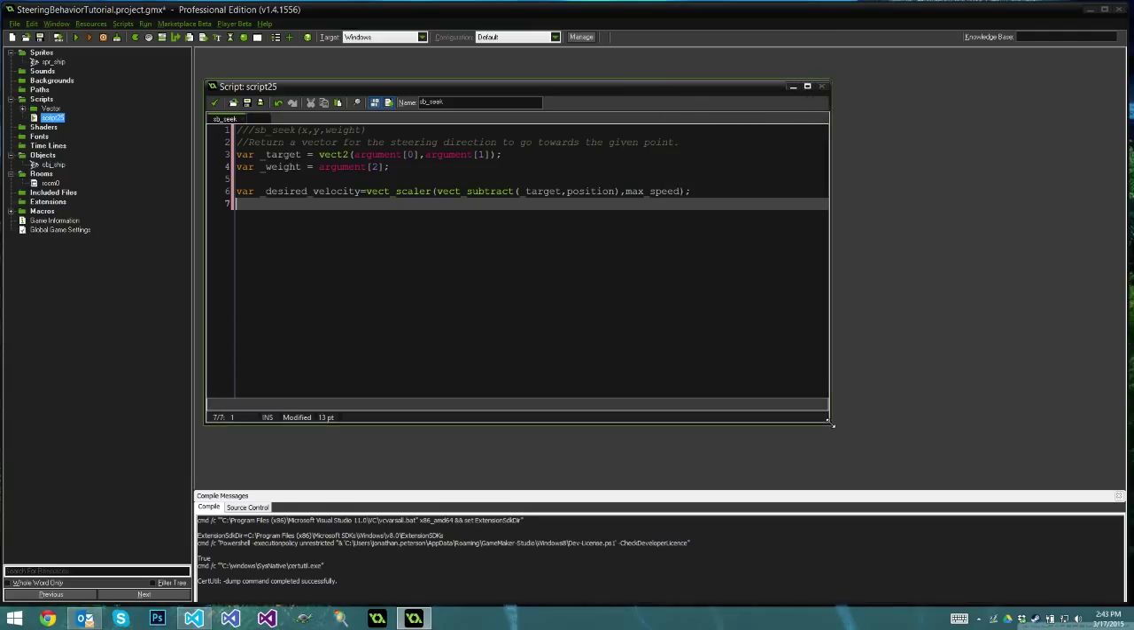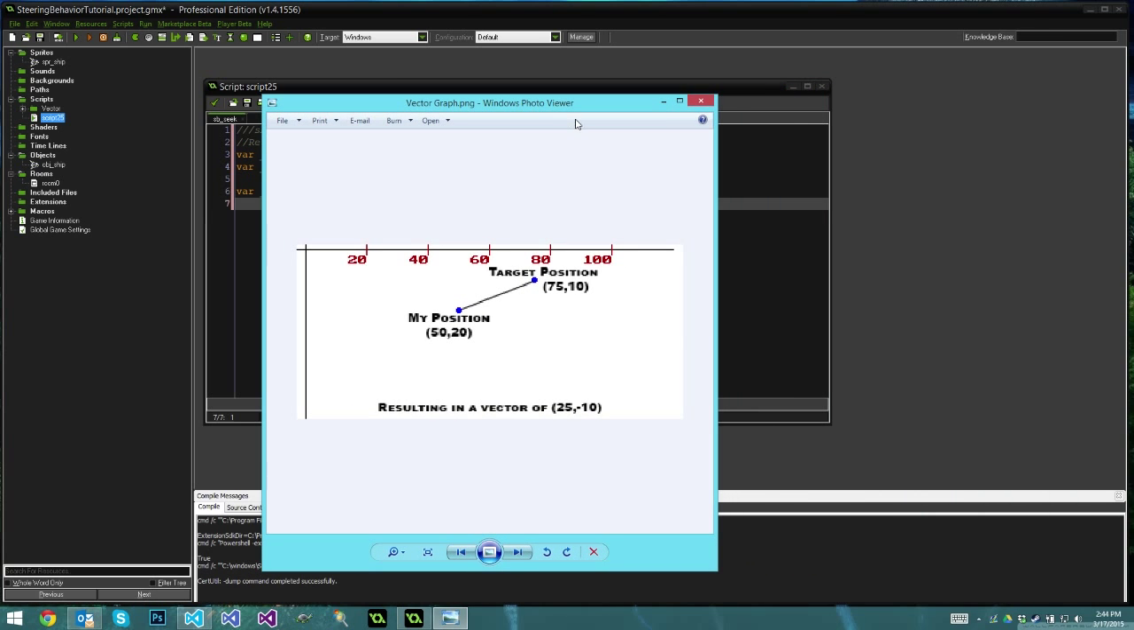Okay, so that's a bit of a mouthful. Let's look at the inside part first. vect_subtract target position. So this part right here. That will subtract our position from our target's position. So, got a little handy chart to help you visualize that. If my position is 50, 20 and my target's position is 75, 10, then the vector is 25, negative 10. So 25 over, up 10.